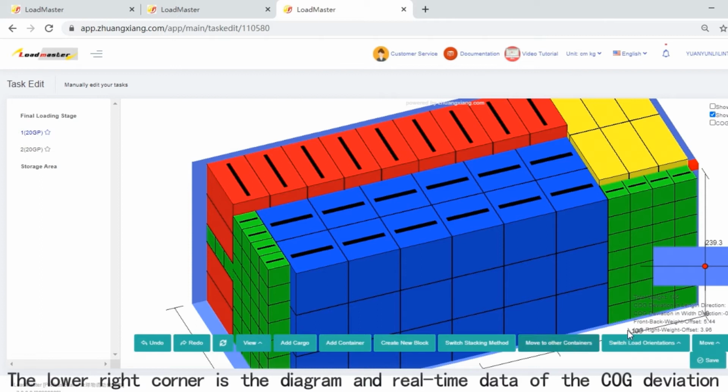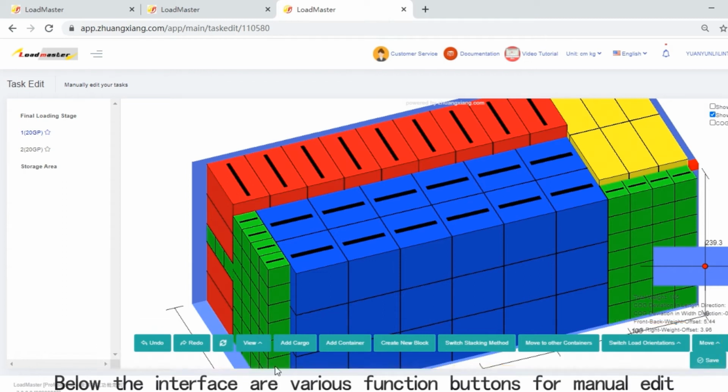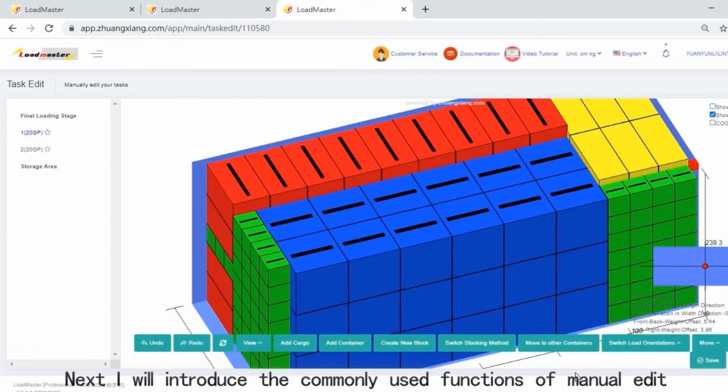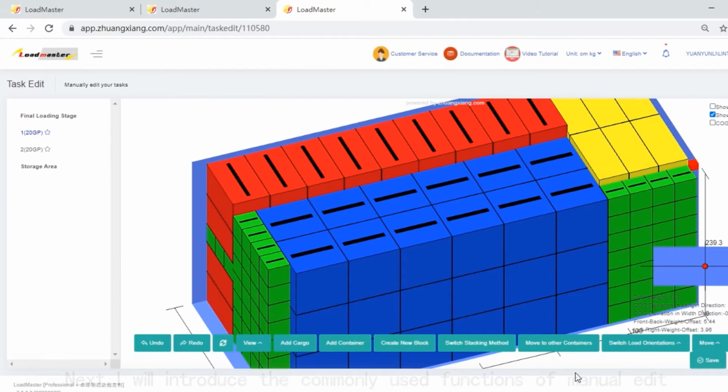The lower right corner is a diagram and real-time data of the COG deviation. Below the interface are various function buttons for manual edit. Next, I will introduce the commonly used functions of manual edit. The first is how to move goods.